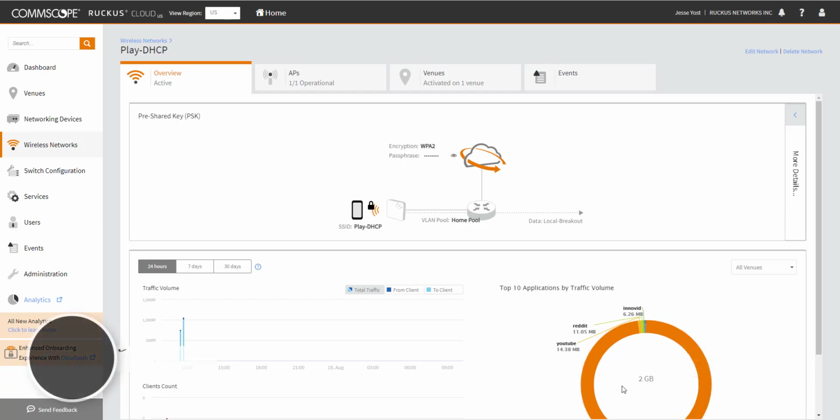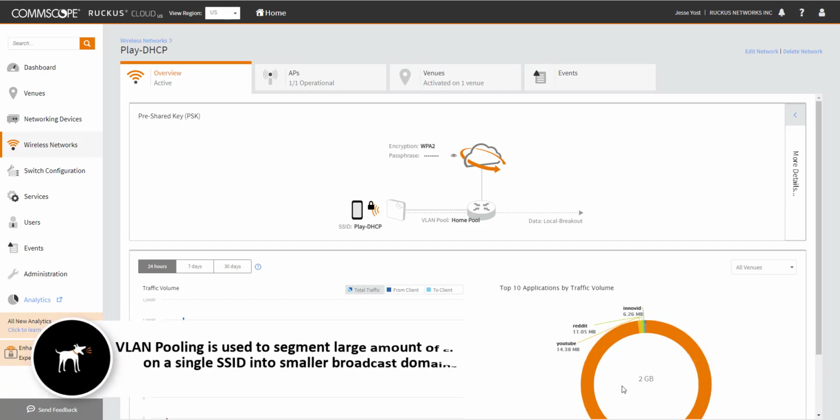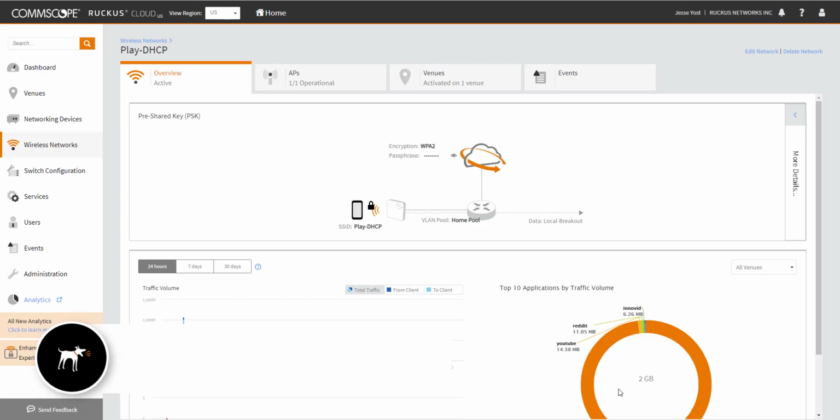With the VLAN pool created and applied to the WLAN, any users connecting into the Play DHCP WLAN are now going to be assigned to one of the VLANs in the pool based on a hash of their MAC address. And since we're determining the VLAN based off of a hash of the client's MAC address, they're always going to be placed into the same VLAN so that we can do seamless roaming.